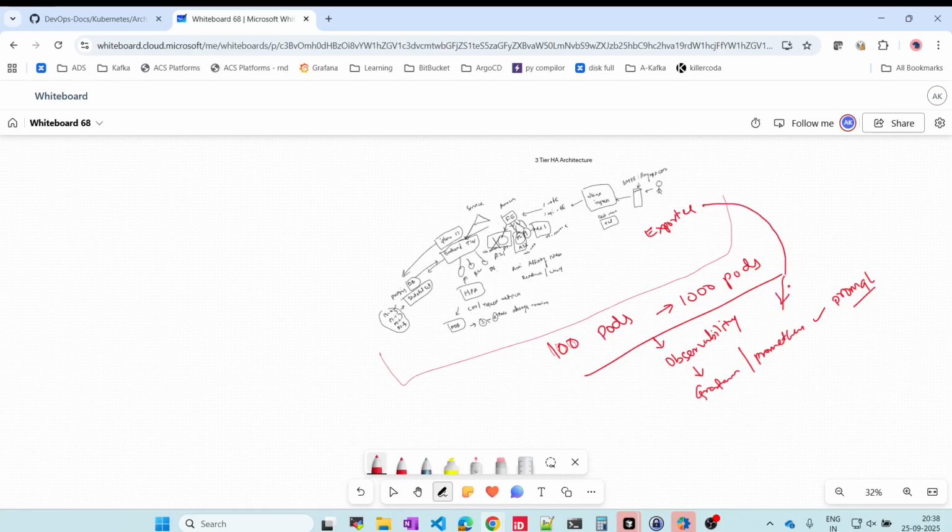In case you have to see that data, you can use PromQL and query it. Then you can send these queries to Grafana so that we will be able to visualize. Grafana is a visualization tool and Prometheus is a querying tool.